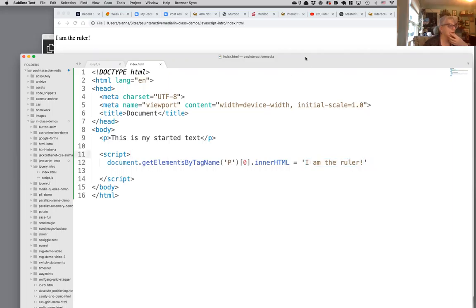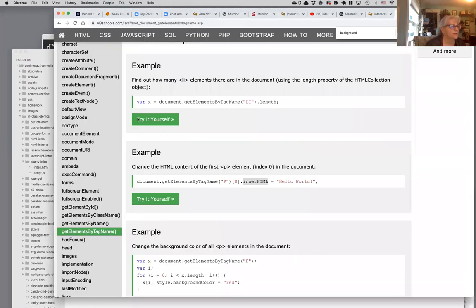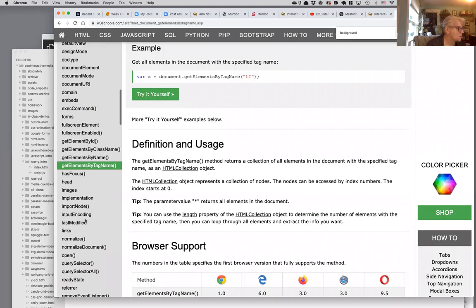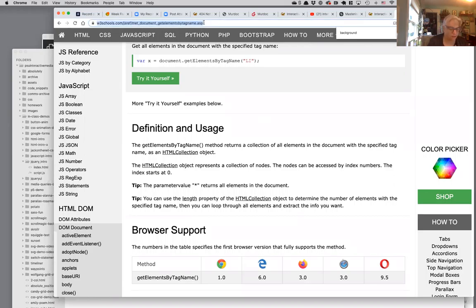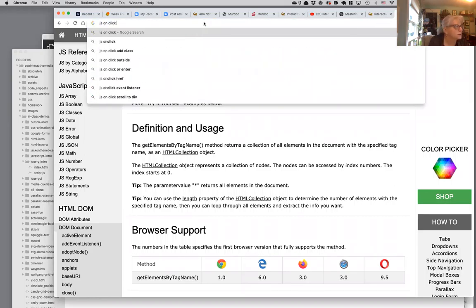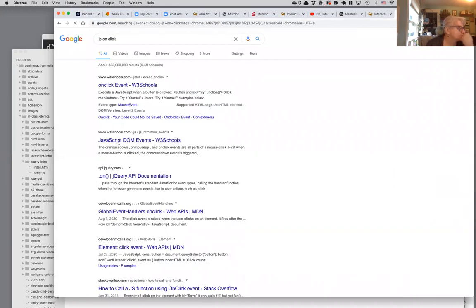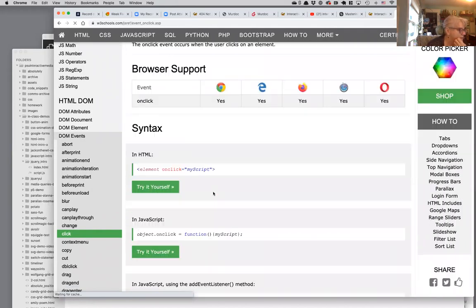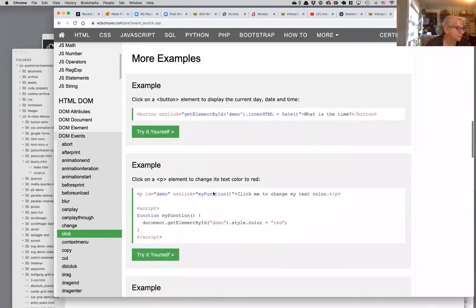we could change this so it would only happen on a click. JavaScript has, where's the onclick for JavaScript? JS events. As you can see, JavaScript onclick, my function. Okay, right. So onclick.